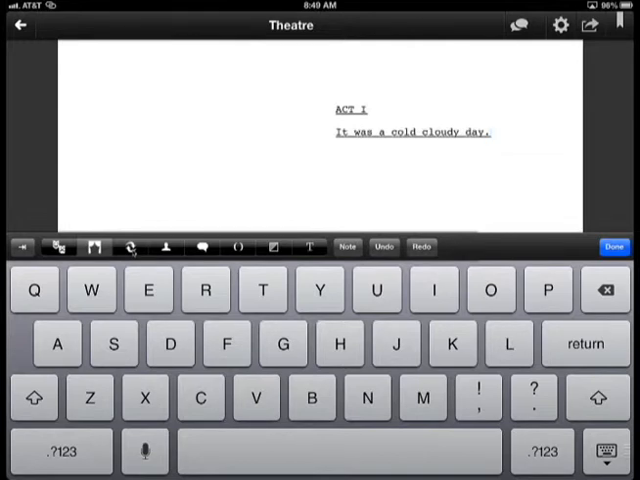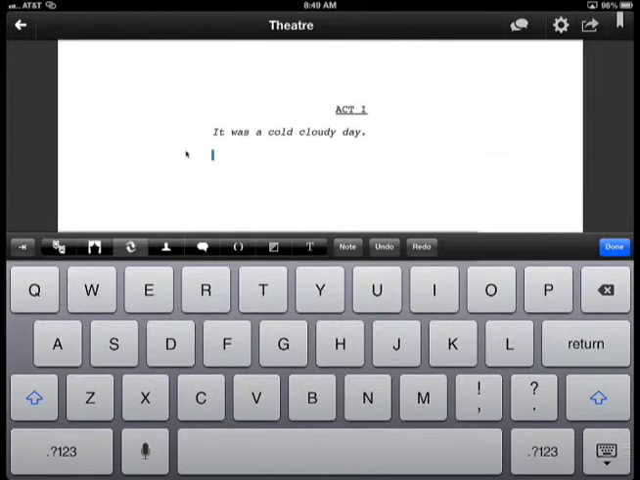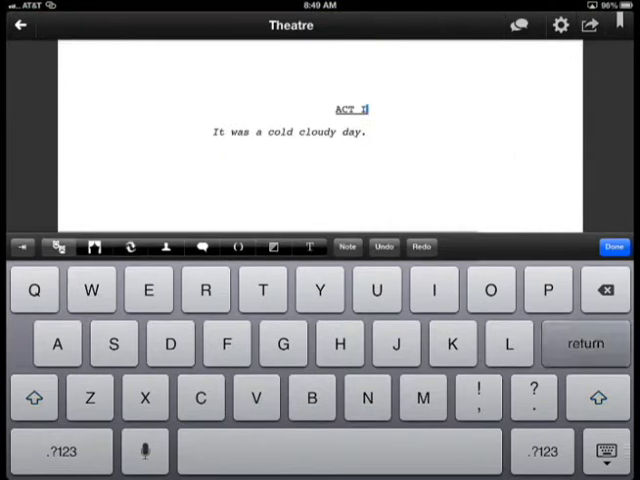Okay, now if we didn't want it to be that one, we could change it. So now this is more of a description and information type thing. If we hit return again, it's going to put us down to where this actually should be. Because what you should have is this should be Act 1. The next thing should actually be the scene heading.